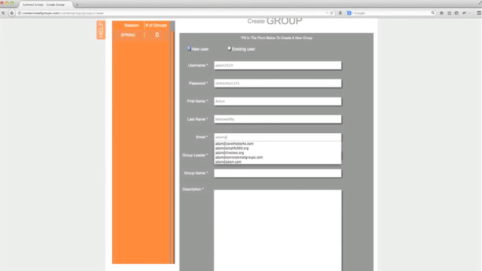Now, it won't let you use the same email for two different users, so I'm going to pick an email that I have not used. Group leader name. This is going to be the name of the group leader. Now, again, this could be different than this name here, but more than likely it's probably going to be the same.